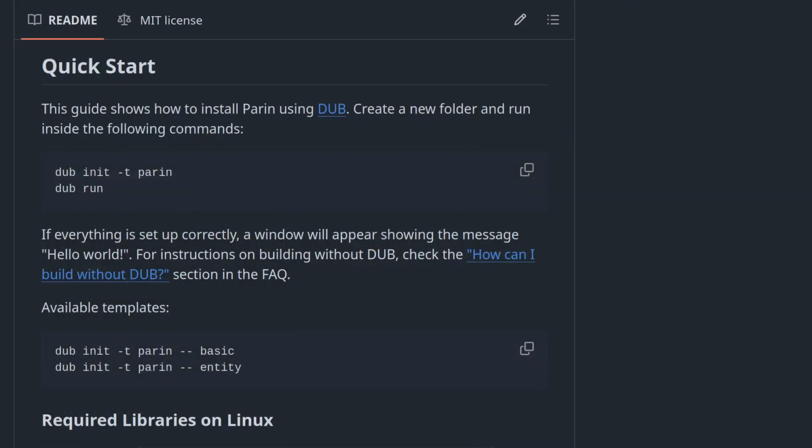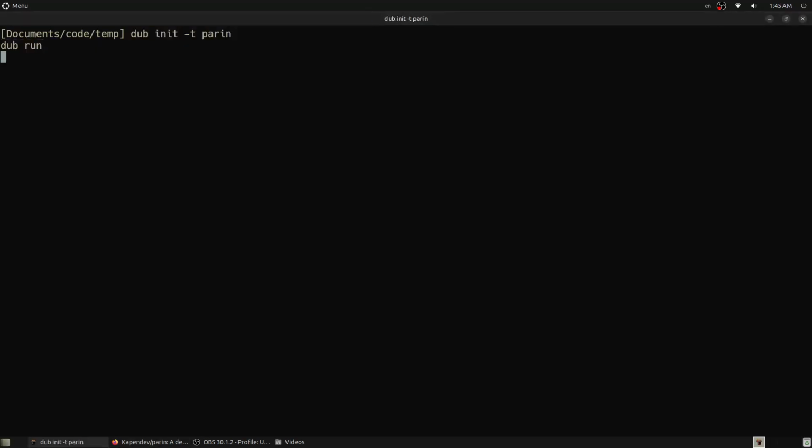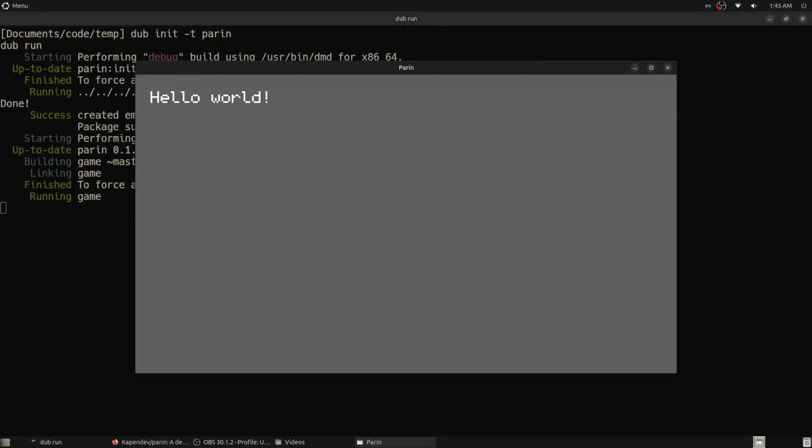First of all, we need to install the engine. To do that, we have two options. One of them is by using a package manager called dub. You just need to copy-paste those two commands right here into your terminal, and then wait for everything to be installed. And then you will have a window with a message "Hello World."